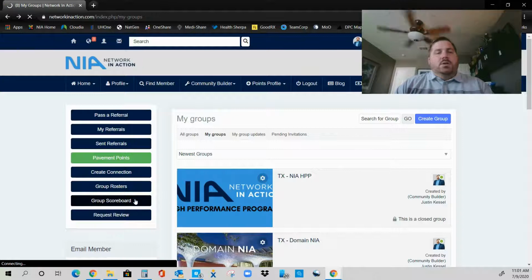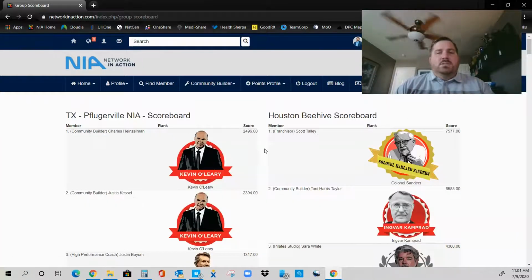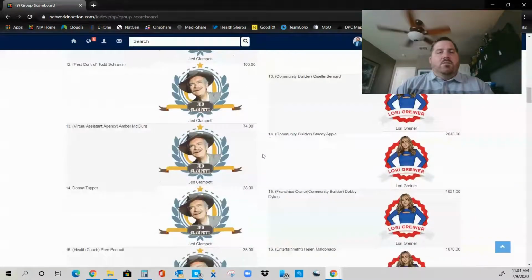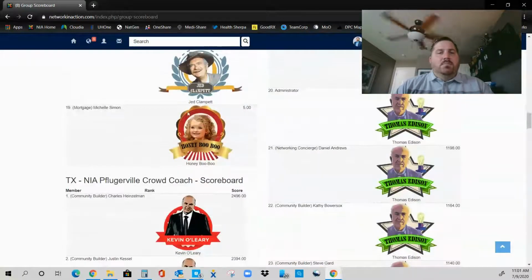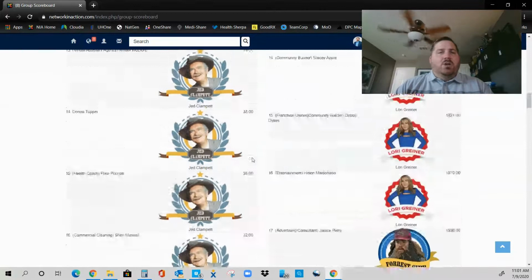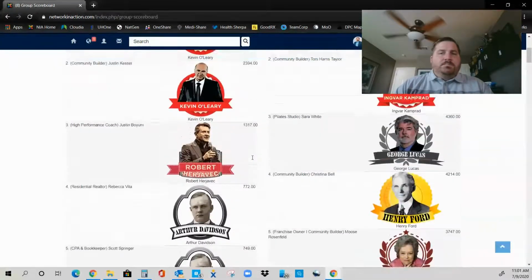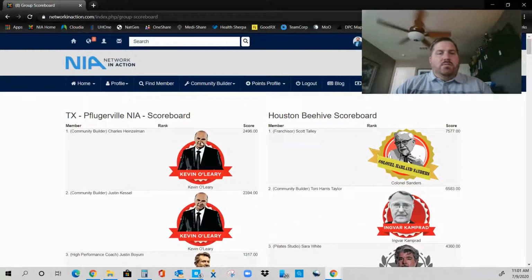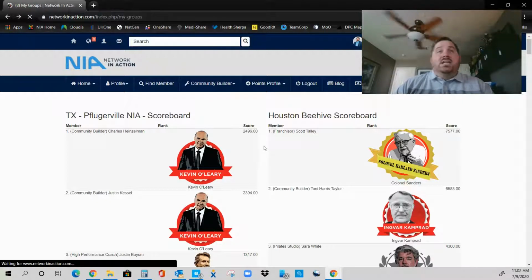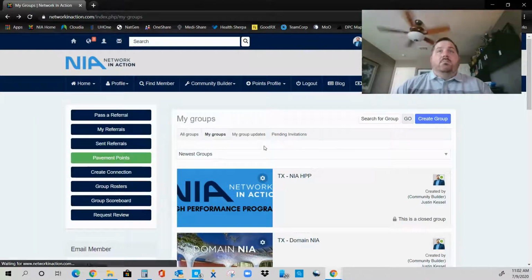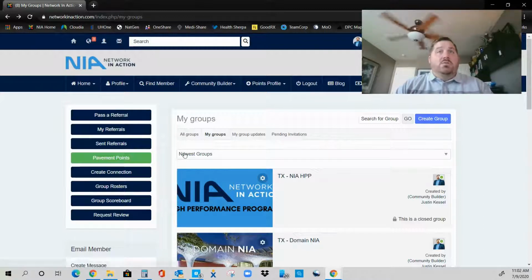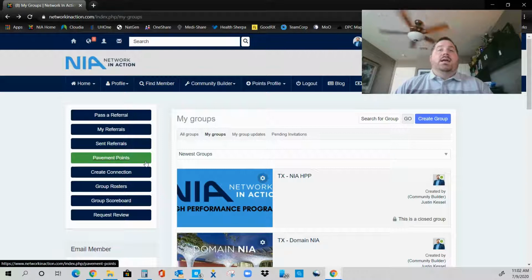The group scoreboard is your pavement points. So you start out when you first start the group as Honey Boo Boo. She is our newest member, so of course she's a Honey Boo Boo right now, and you work your way all the way up to Warren Buffett. The more points you get, of course, the higher ranking you have. And how you get points: sending referrals, coming to meetings, all that kind of good stuff. Pretty much everything that you do that's an activity that is part of what we do in NIA, you'll get some sort of pavement points for.